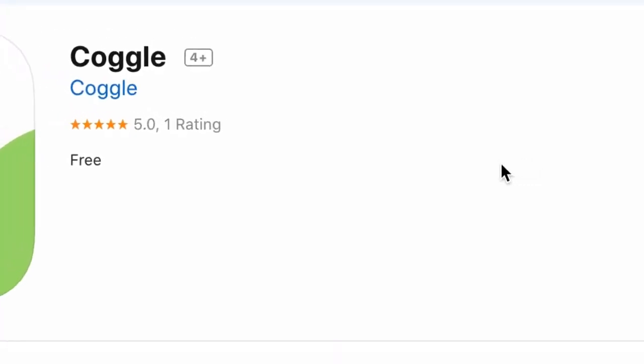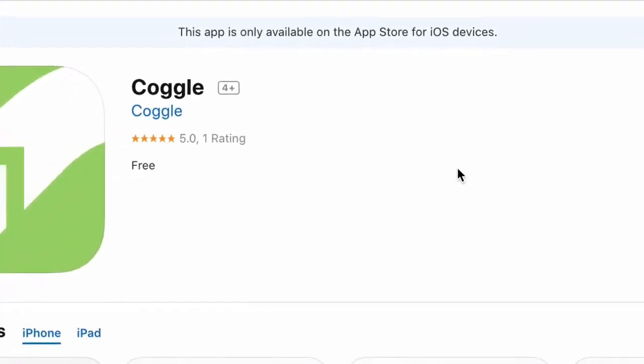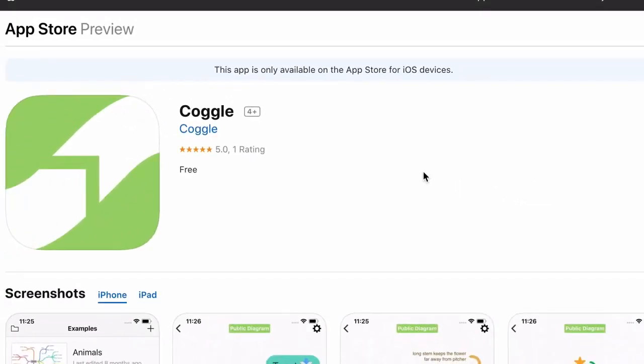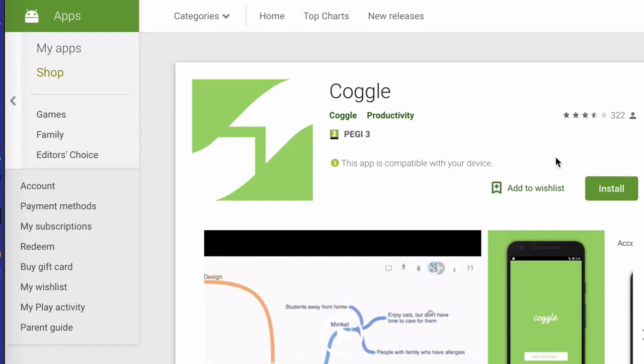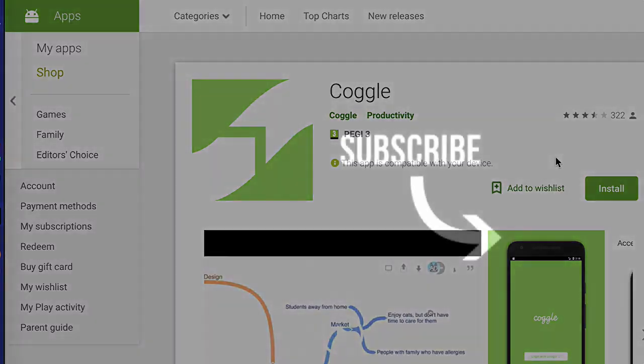And the extra thing that I wanted to add is that Coggle is also an app. You can get the Coggle app for iOS from the App Store, or you can get the Coggle app for Android from Google Play.